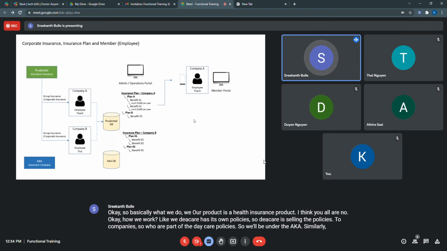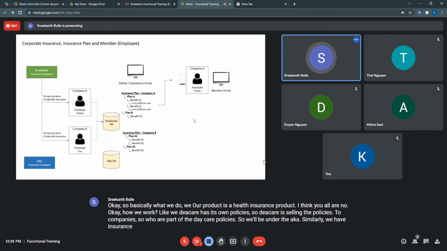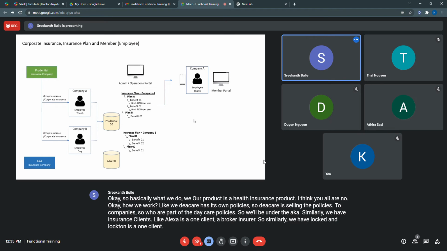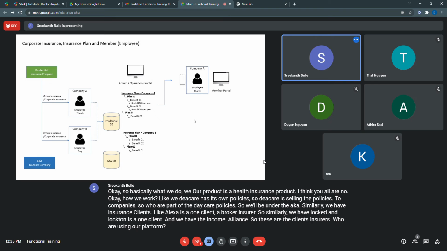Similarly, we have insurer clients like AXA is one client, a broker insurer. So similarly, we have Lockton. Lockton is one client, and we have GE Income Alliance. So these are the clients, insurers who are using our platform. Okay, so this is the simple diagram, like how we set up basically in our system.